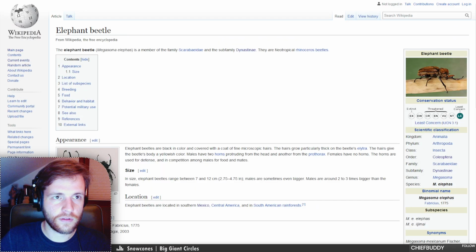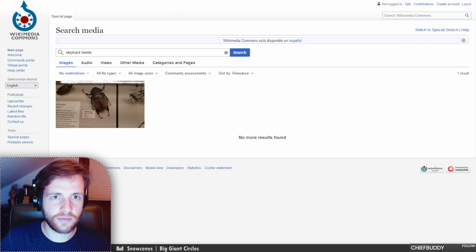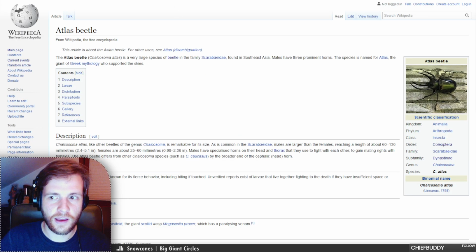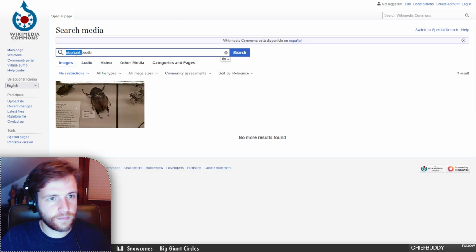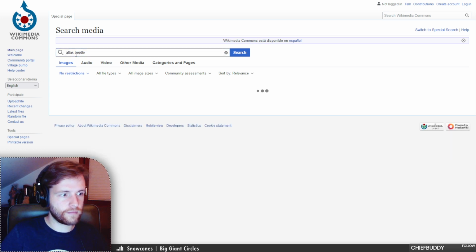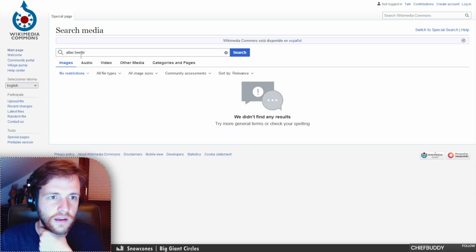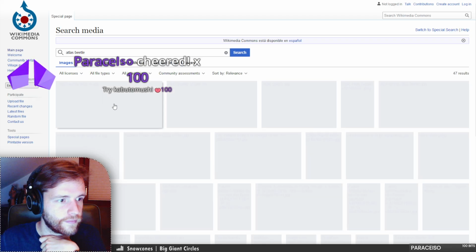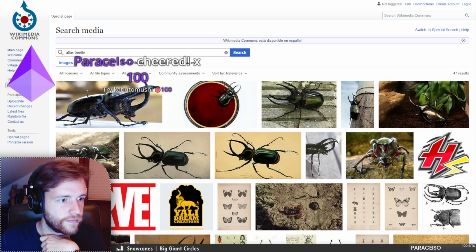Elephant beetles are very cool, but they don't have any good pictures of them. Atlas beetle? Nothing here. Try Kabutomushi. I tried.